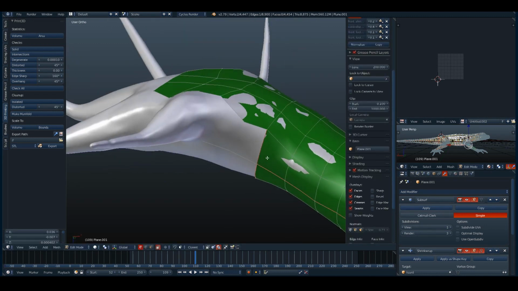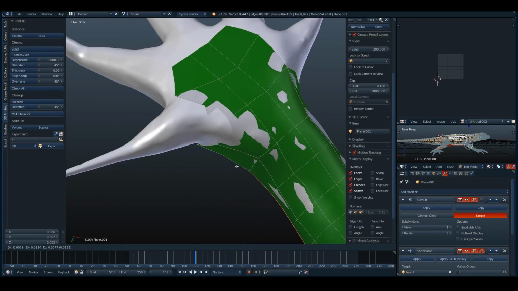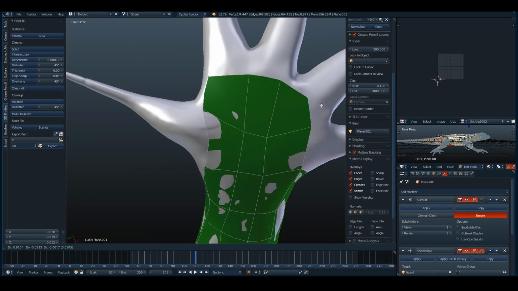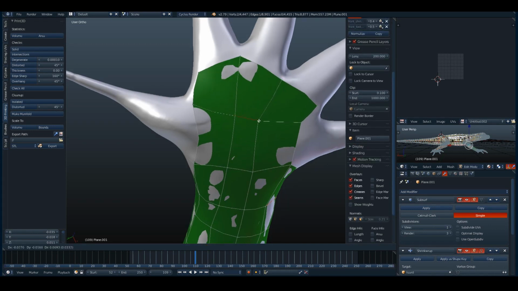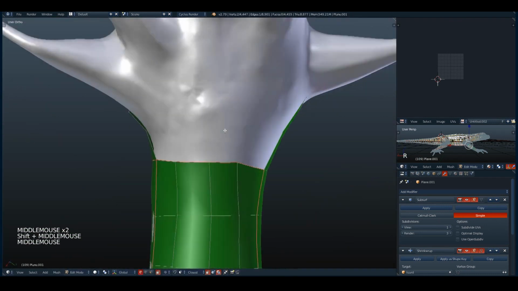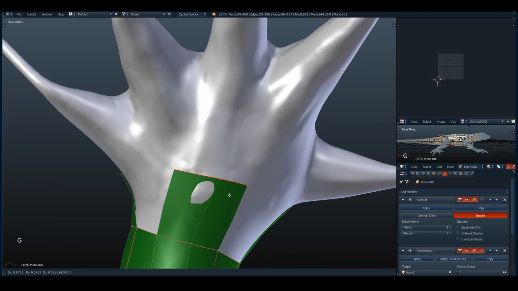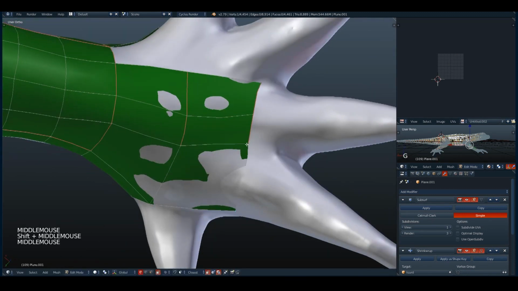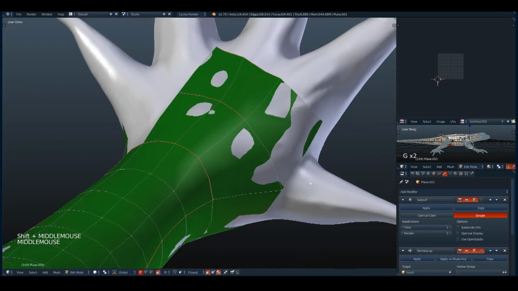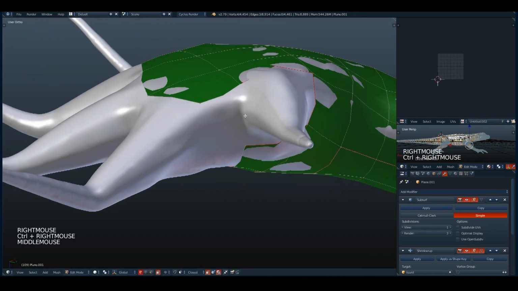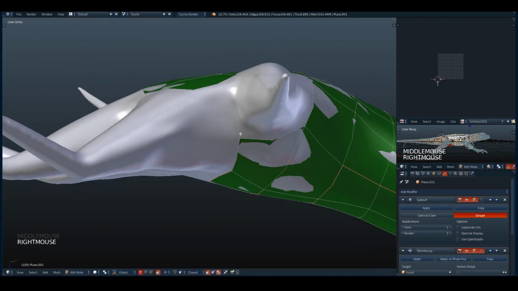So what I'm going to do is to show you how I would do it now that I have a bit more experience with retopology. I will also show you a trick that I recently learned. So let's see this trick that helped me speed up retopology of fingers especially.